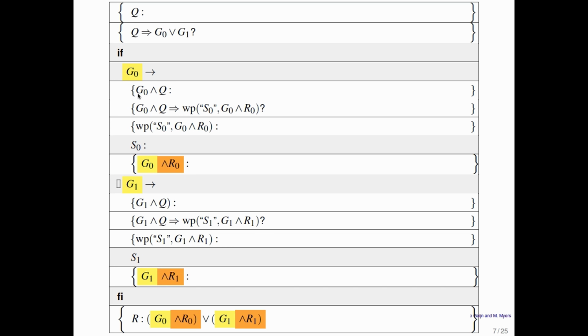And similarly, if we pick G1 as a guard, then all we need to do is come up with a guarded statement S1 that leaves us in a state where G1 and R1 is true, and then we know that we are in a state where the postcondition is true as well. And the benefit of this is that each part is now simpler. It is simpler to deal with G0 and Q, leading you to a guarded statement S0 that leaves you in a state where G0 and R0 is true, than it is if you had the entire postcondition sitting there.